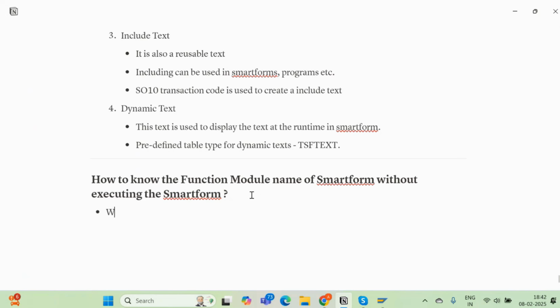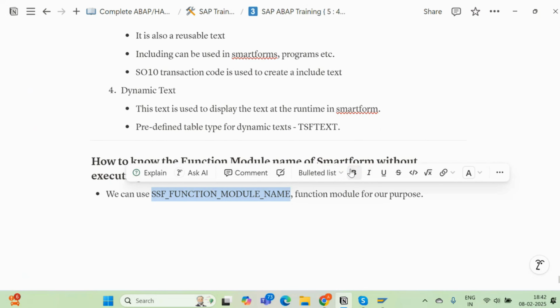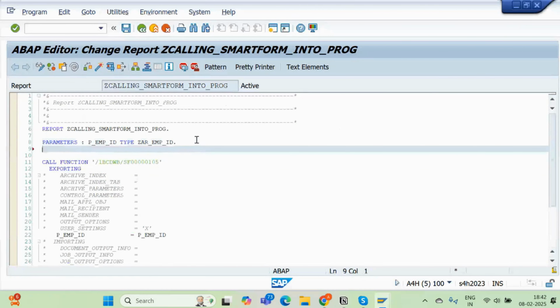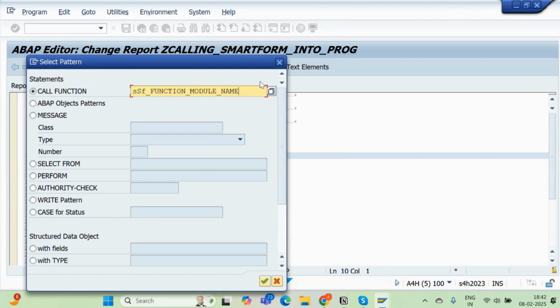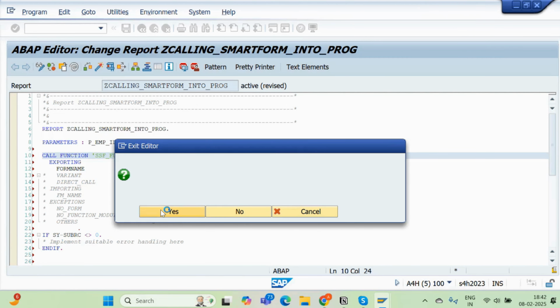For that we can use SSF_FUNCTION_MODULE_NAME. We can use this particular function module for our purpose. So I will call this function module here. Let's go and check. So pattern, SSF function module name, press enter. Here if you go and check this function module, you will find out. Let's go inside it and check it.